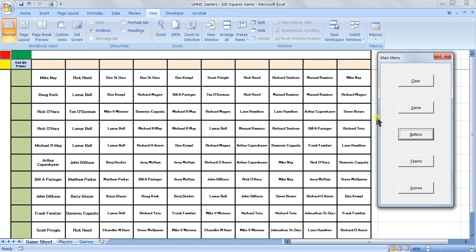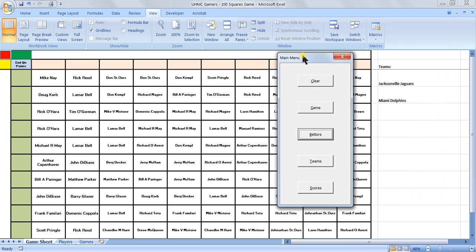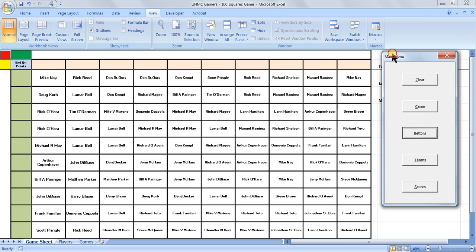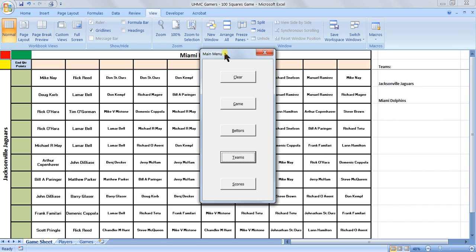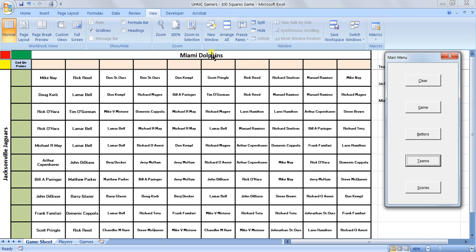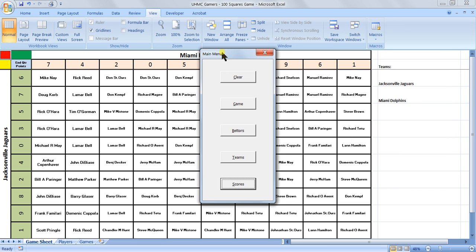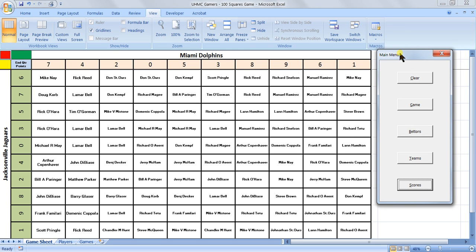Everybody's name is on the sheet that has placed a bet. And now all I got to do is tell it to put the team somewhere, either here at the top or here at the side. Remember, the game that it picked was the Jacksonville Jaguars and Miami Dolphins. I click on teams, and it has put the Miami Dolphins at the top, and it's put the Jacksonville Jaguars over here on the left-hand side. Now I click on scores, and it completes the sheet. This sheet is ready to go, and once it is, I will put it into a PDF file, and I will send it out in an email so that everybody has it.